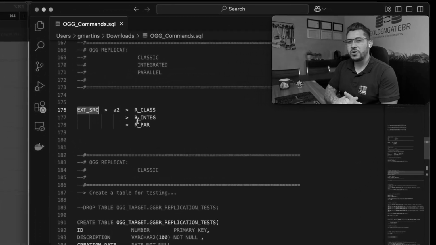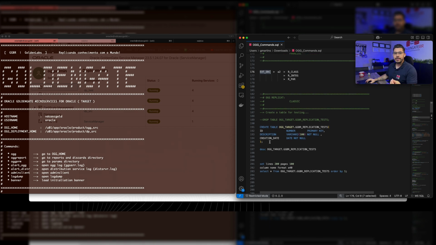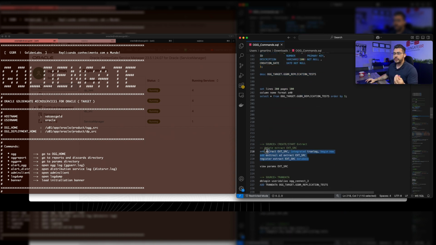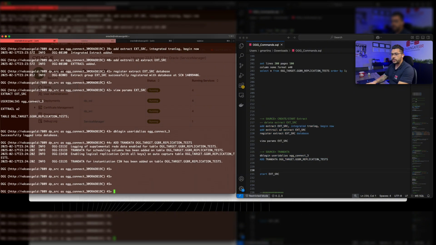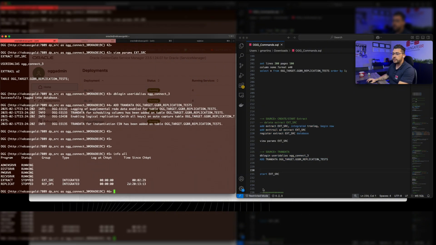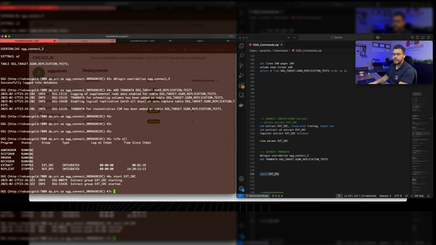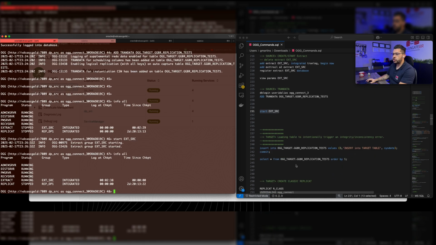Here, what I did, I pre-set up the environment. So I created the table on the source and target environment. I already added the extract that we're going to use, added the trail data, and now the point where we're going to continue is that I'm going to start the extract that I've just created. Okay, so let's issue the start command here. Okay, the extract is started.